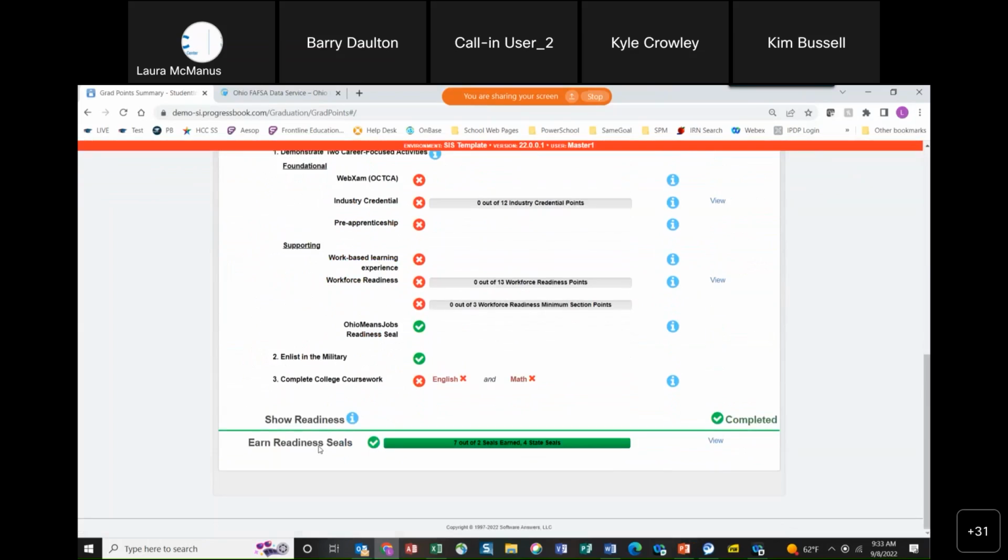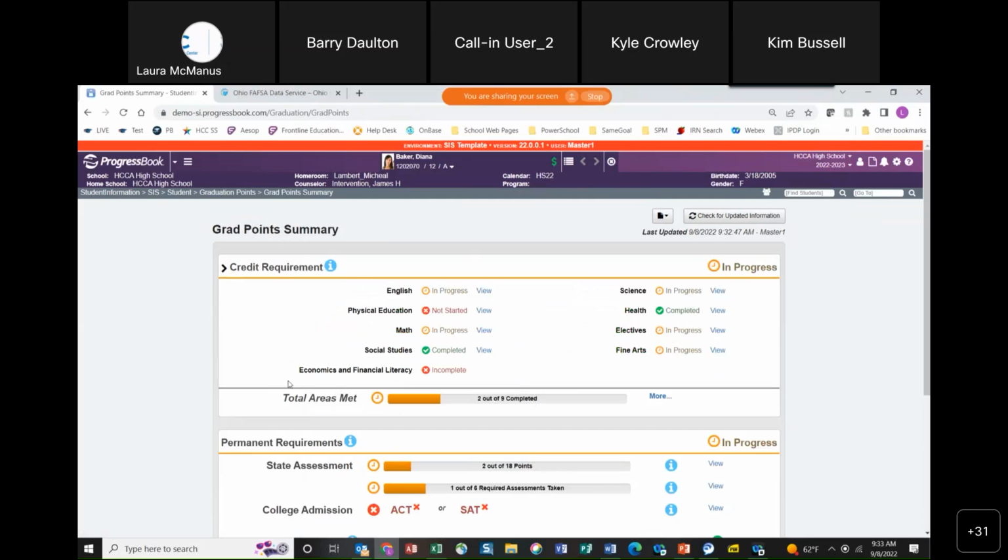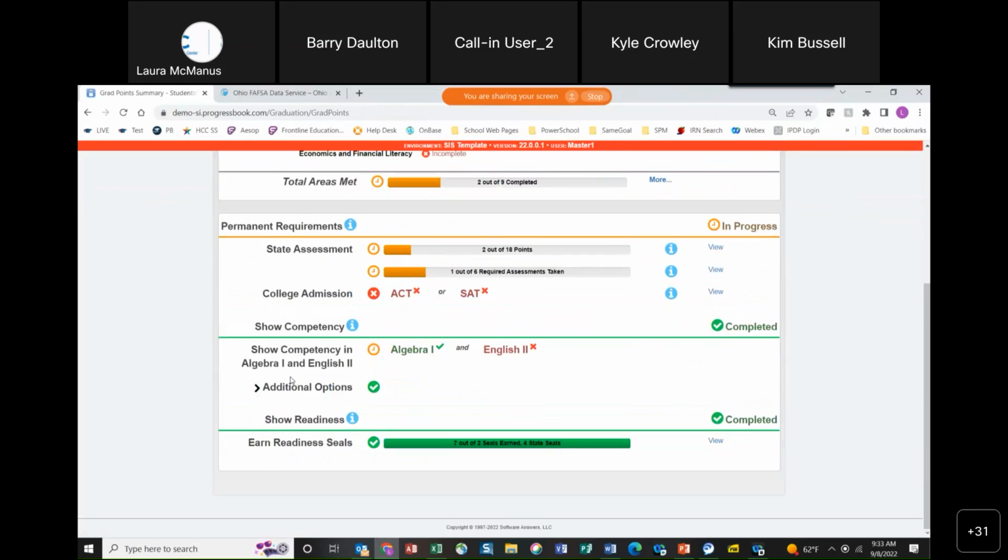So here it says earned readiness seals, 7 out of 12, and I hit view, and it's going to say which ones I have earned. The yellow is obviously plans to earn, they're working on it. College readiness seal, nothing was checked off on that, so that's why the red X is there. They're just not working on it. But the plans to earn are going to be in yellow, and the ones that they've earned are going to be checked off. So that information does feed back over into the grad point summary screen.